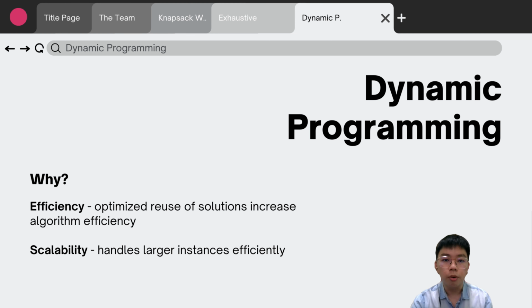Second, dynamic programming excels in scalability when handling larger instances of the knapsack problem. As the number of items and capacity constraints increase, the problem space grows exponentially. However, dynamic programming's systematic approach to tackling the subproblems and storing their solutions allows it to effectively handle larger instances. It efficiently scales with the size of the problem, making it a practical and reliable choice for real-world scenarios involving numerous items and complex constraints.